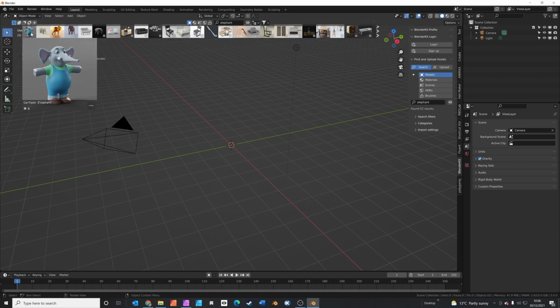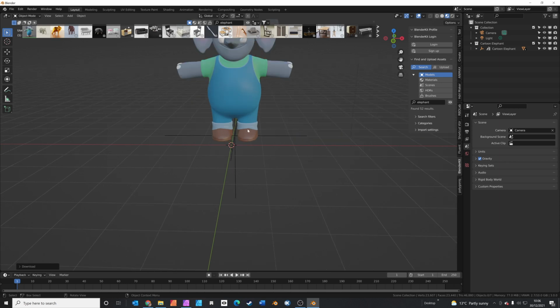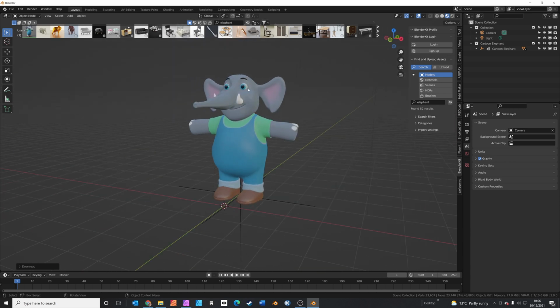Okay, we've got this great elephant model here, cartoon elephant. So all we're going to do is simply click with the mouse button and drag him into the scene. You can see he's already textured up and looking amazing. So now we're going to export this elephant as an FBX file.